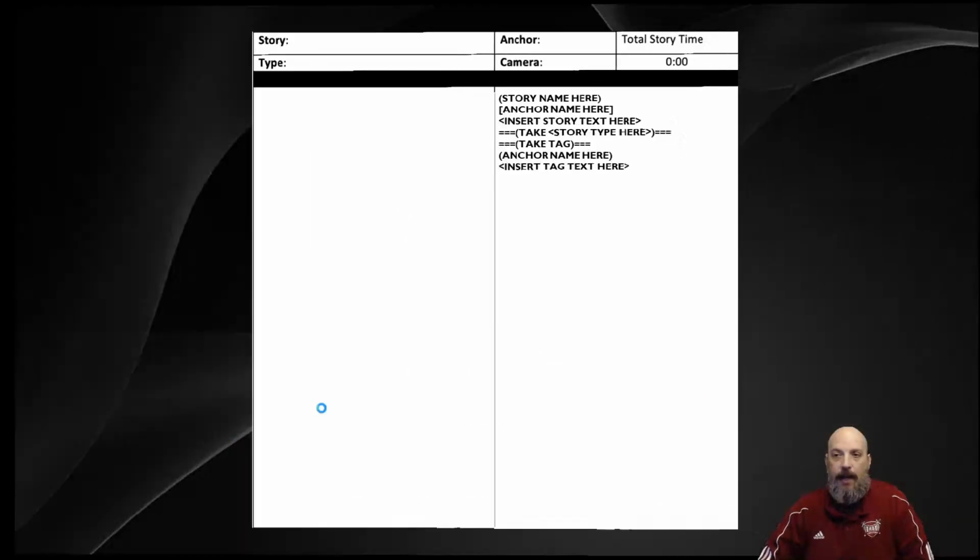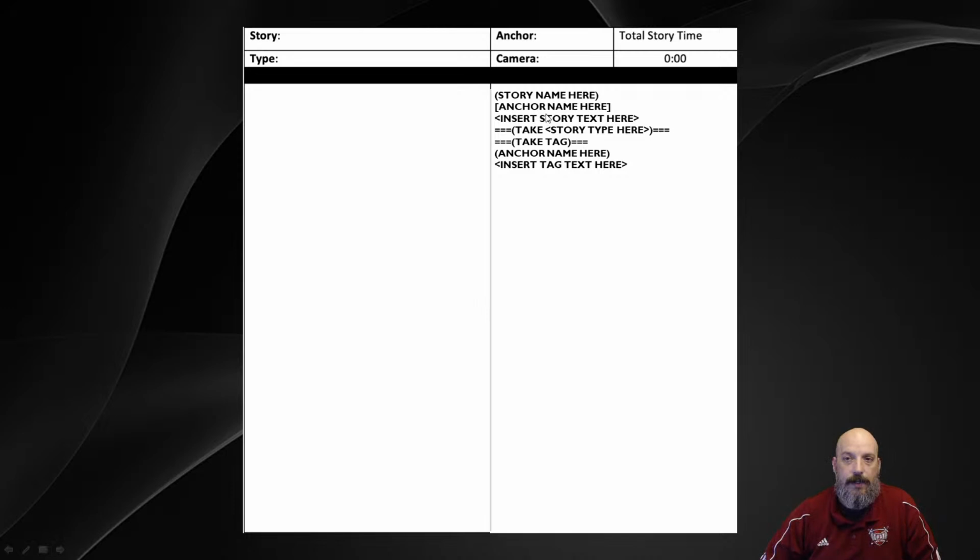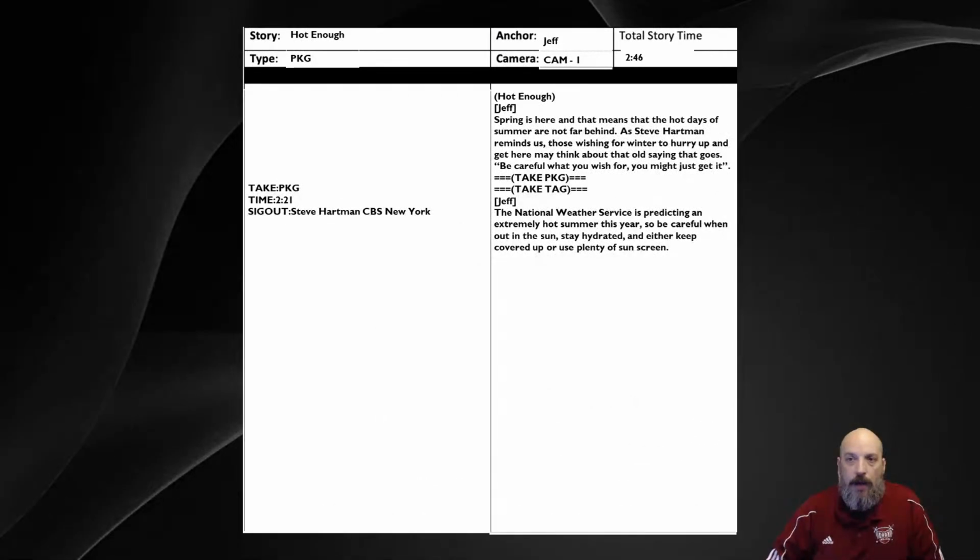So let's take that and look at it in our script. In addition to the template, you're also going to have the title of the story, which will be the same down here. So for me, the title will be Hot Enough for You. The type of story, it's a package. The author or the anchor is going to be you. You're going to be on camera 1. And then the total story time is the video plus how long it takes you to read it. And on average, every 2 lines is 5 seconds. So now that I've got all my information in, story Hot Enough, package, anchor Jeff, I'm on camera 1. And so I've got written in the template, in parentheses, Hot Enough, in brackets, Jeff.